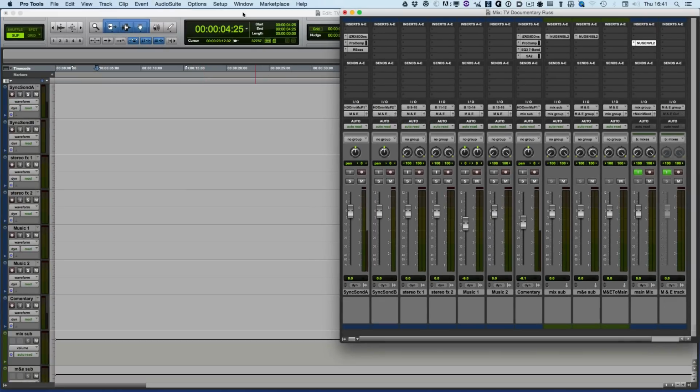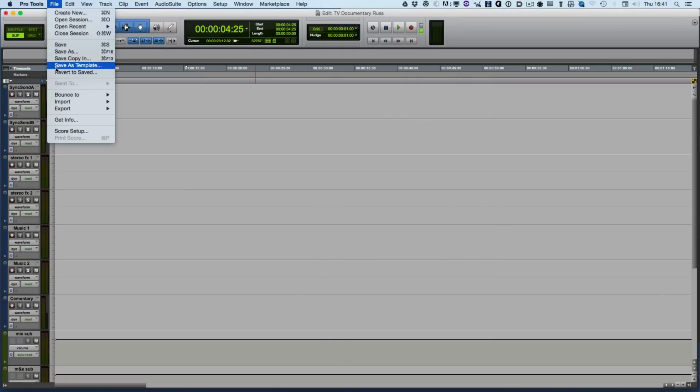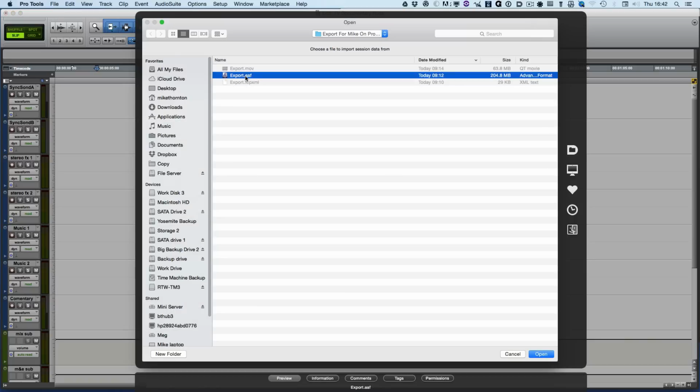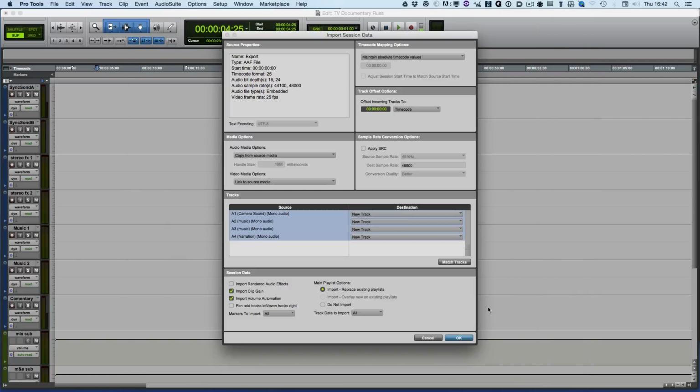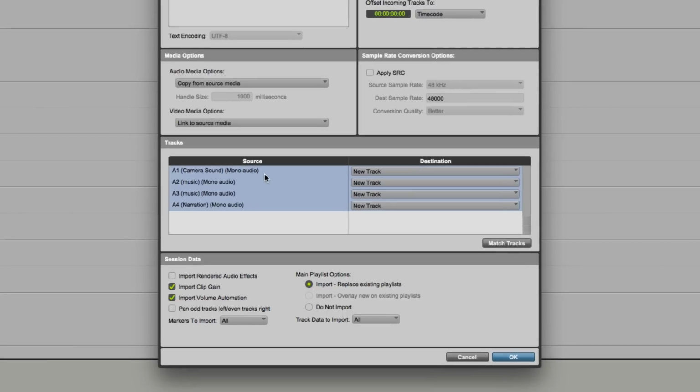So what I can do now is go into File, Import Session Data, and here we are in the folder that Russ created, now sat on my desktop, and I can open the AAF, and here we have the tracks as it left Russ's system.